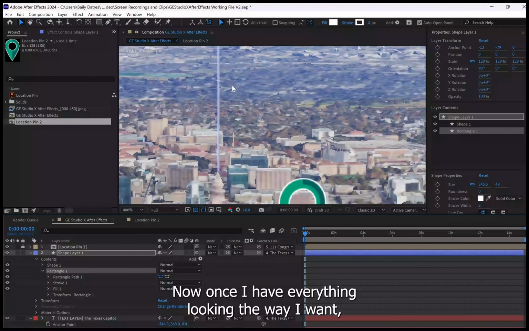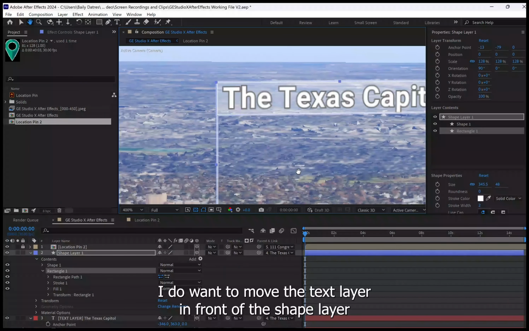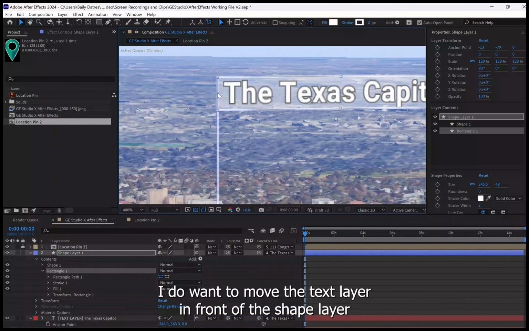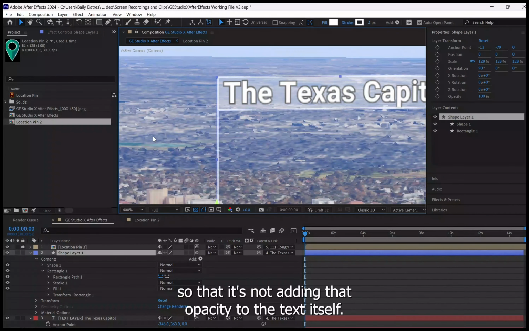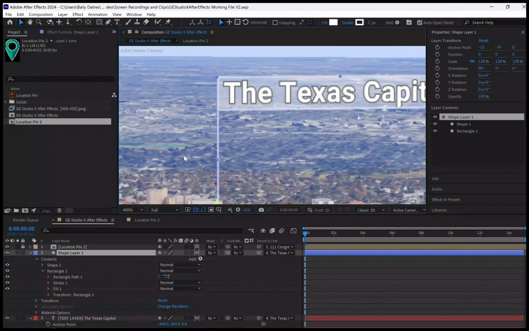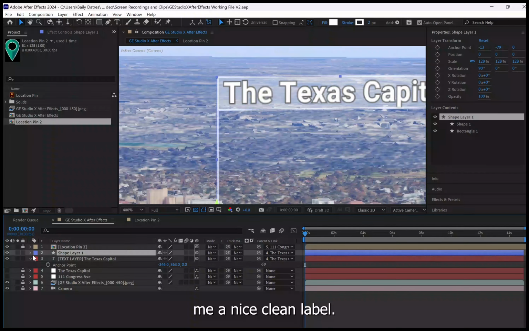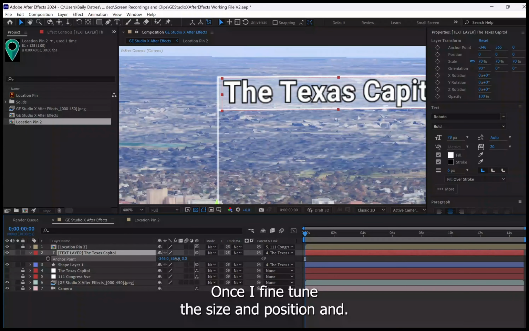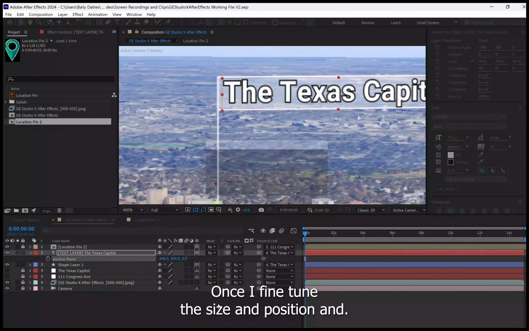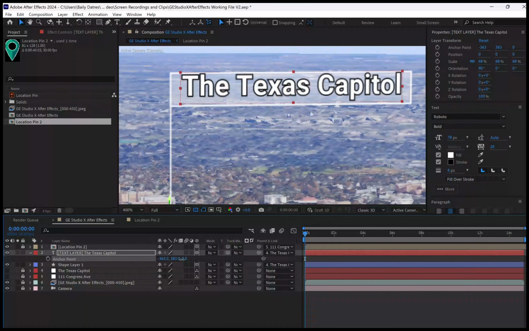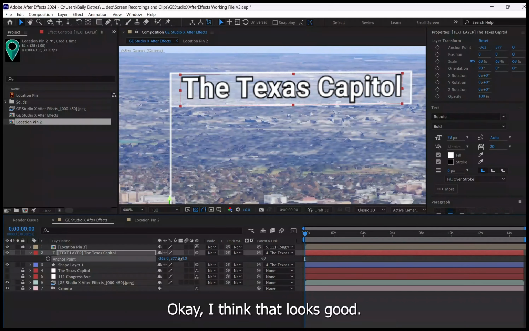Now, once I have everything looking the way I want, I do want to move the text layer in front of the shape layer so that it's not adding that opacity to the text itself. That's just going to give me a nice clean label. Once I've fine-tuned the size and position, okay, I think that looks good.